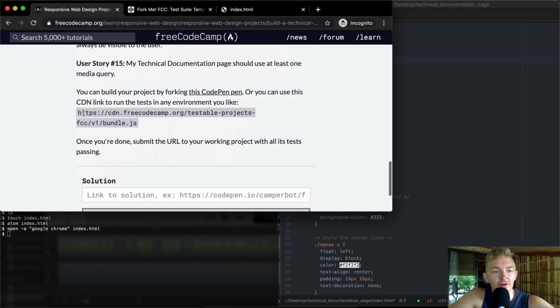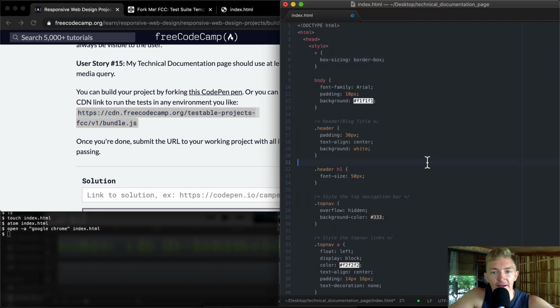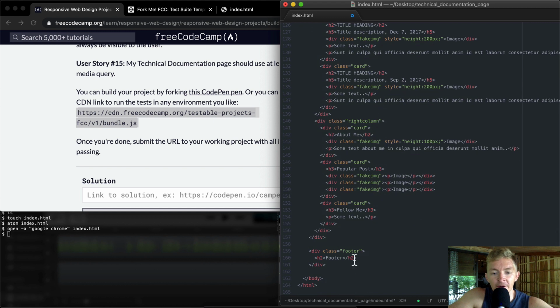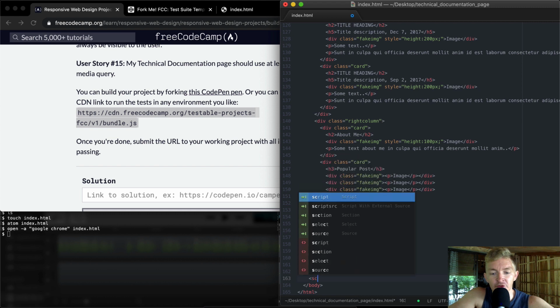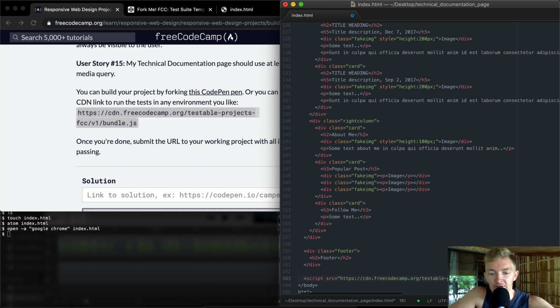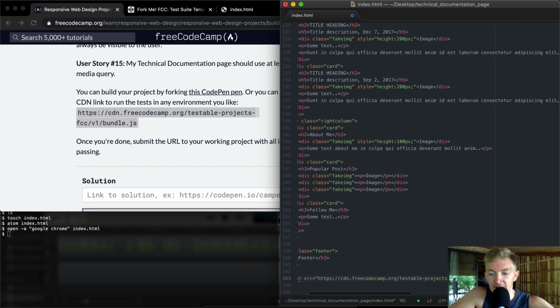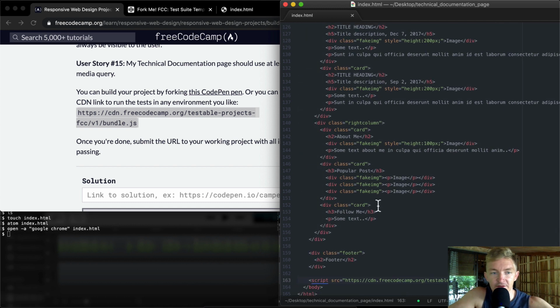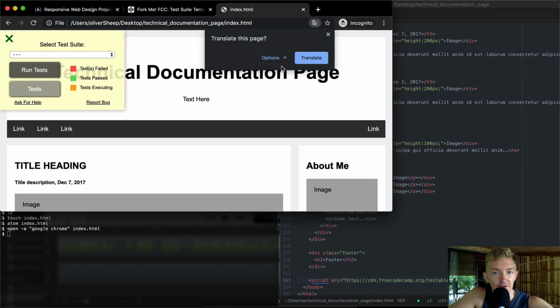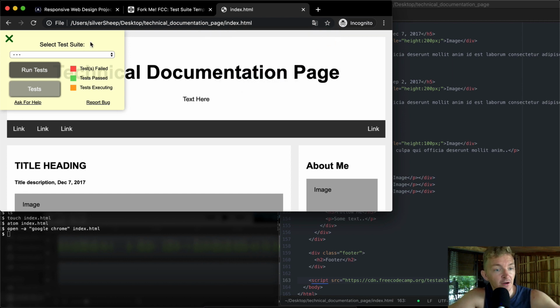So I'm going to come down and grab this CDN. I copy the CDN address, and we want to add this within the body tag because it needs to run after the page is loaded. So I'm going to add it here. We're going to go script, the source. This is the code, and then we need to add an end script tag. And now if I save this and I come back to my index page and I refresh, we've got our testing suite open.